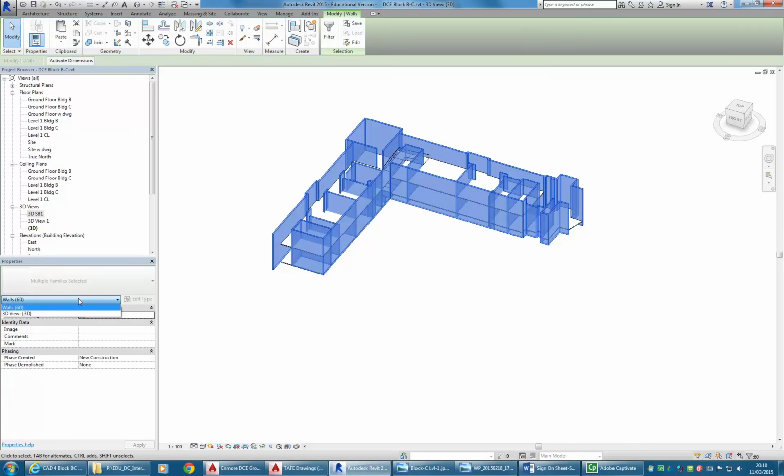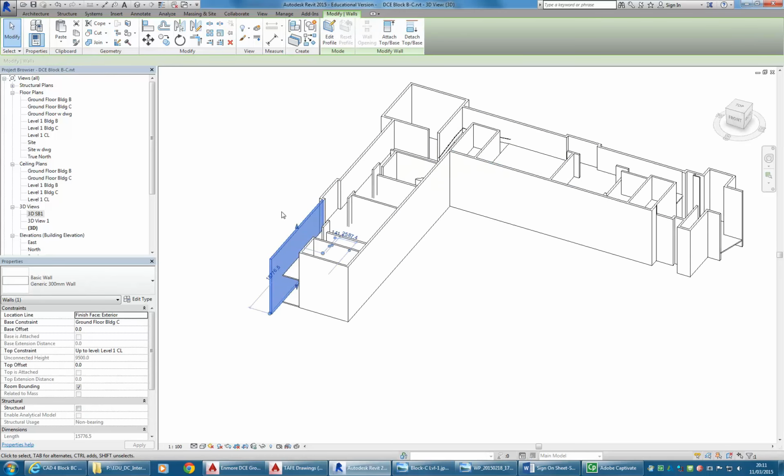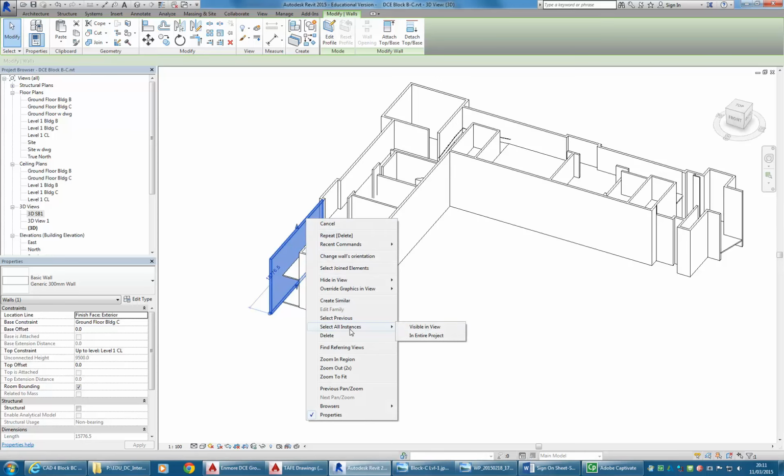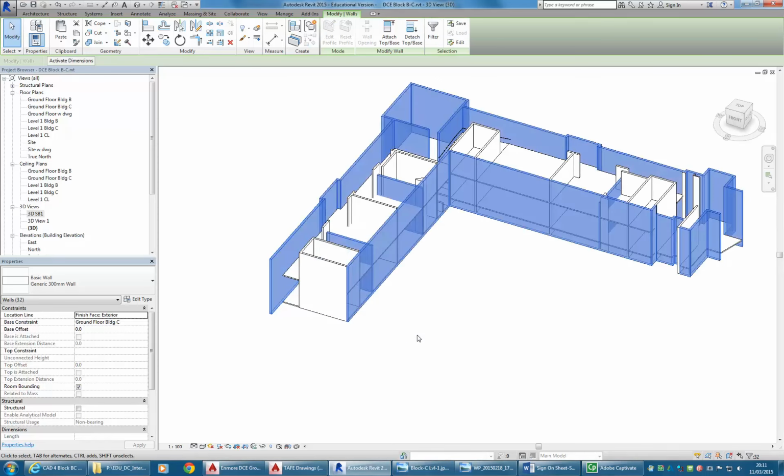If it gives you this issue where you've got different wall types selected, which used to not be an issue, what you can then do, if you only have a couple of wall types, is just select one, right click and then select all instances in entire project. And there we are. I can see now that the top constraint for those walls is different, and I can set them all to level 1 CL.